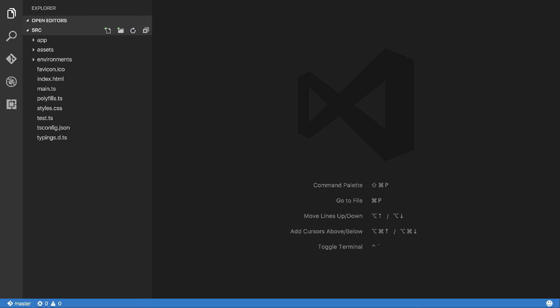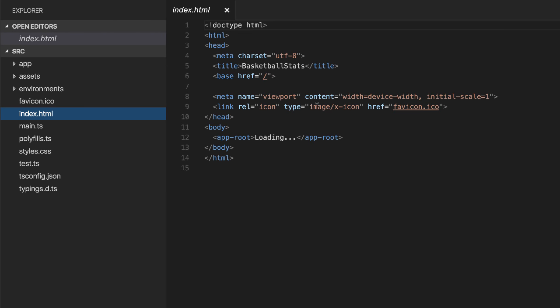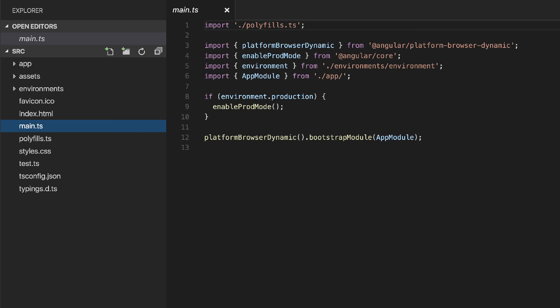And so we've got our source folder here, we've got the app folder, the assets, environments, favicon, and the index. This is the root page where we start. When the Angular application starts, it comes here and basically reads this file first, and then we'll look at this main.ts, which is compiled into a JavaScript file. This main.ts is basically our entry point into our Angular 2 application.